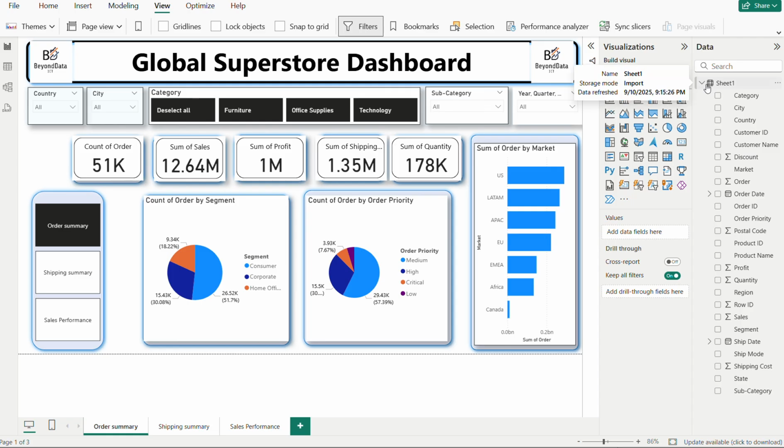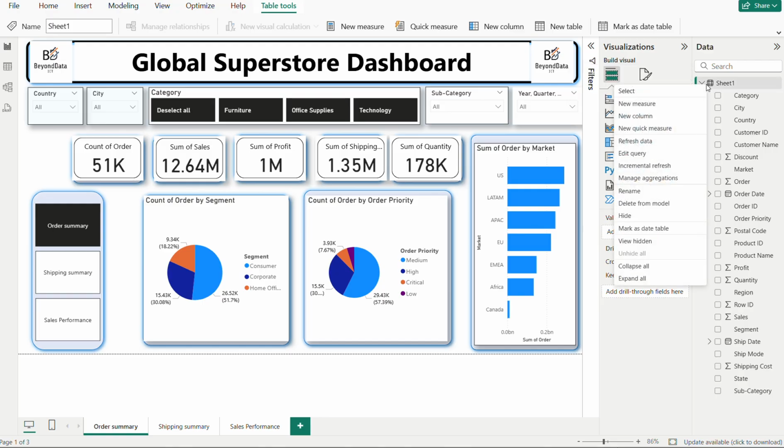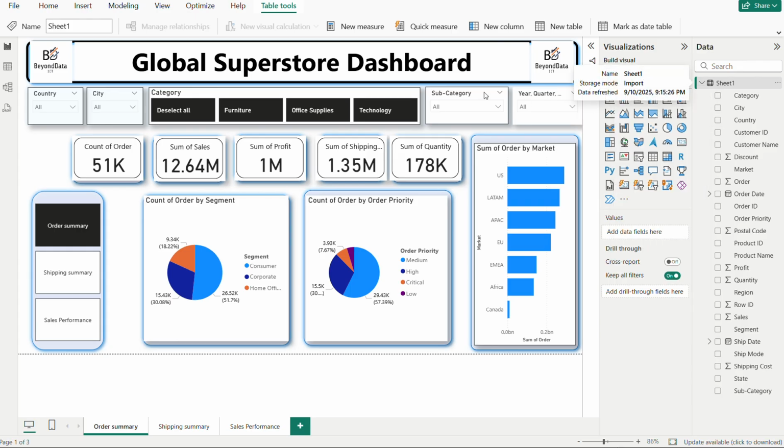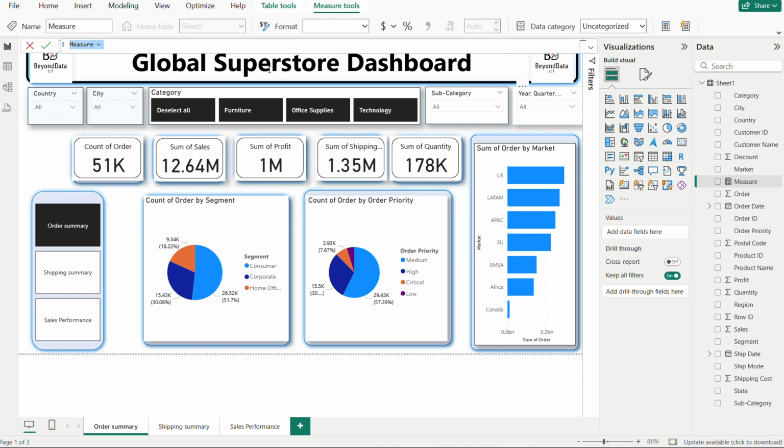So you just need to click here. You can right click and then insert new measure. So when you click on the new measure, you will see this screen showing up. So here is where you give the variable name to this measure.